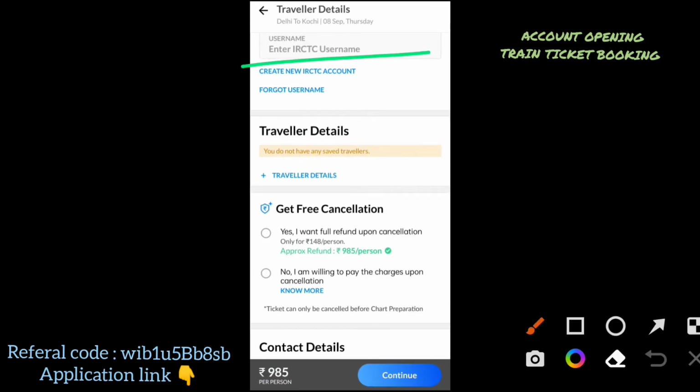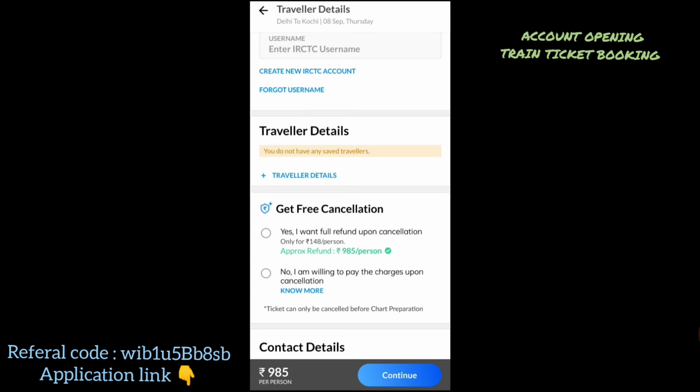Then enter your IRCTC username here. If you do not have an IRCTC account, you can open an IRCTC account now. I have already made a video on how to open an IRCTC account easily. That video link is available in the video description. You can click on the video link, watch the video, first open the IRCTC account, then enter the username here.